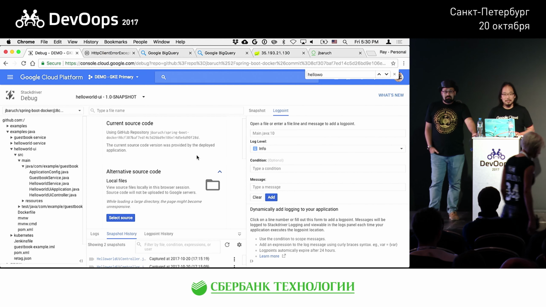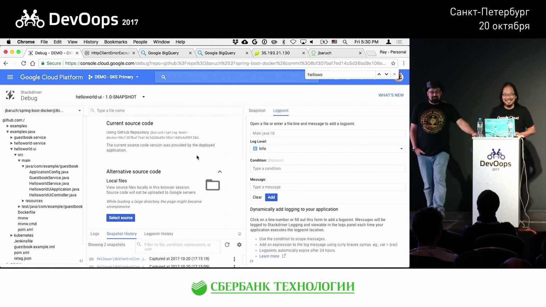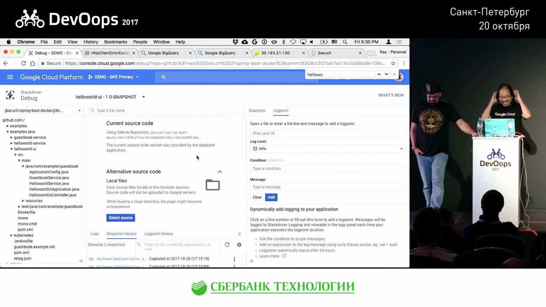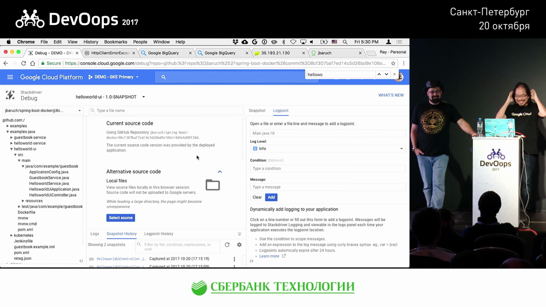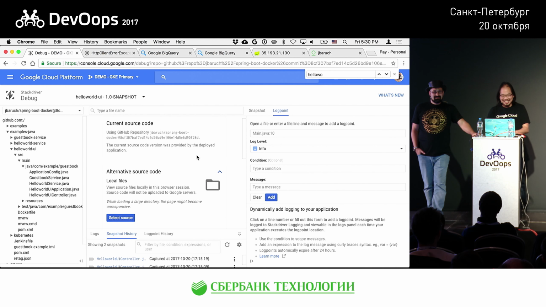A question from a Java guy. Welcome. Okay. Does this work on Java 9? I mean, hot reload. Oh, I haven't given it a try yet. I should give it a try, but it should, but I haven't tried it yet. Yeah, we should try it.